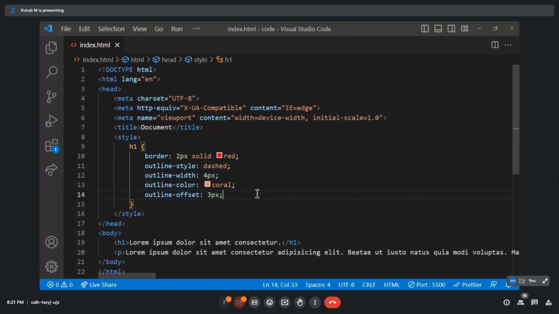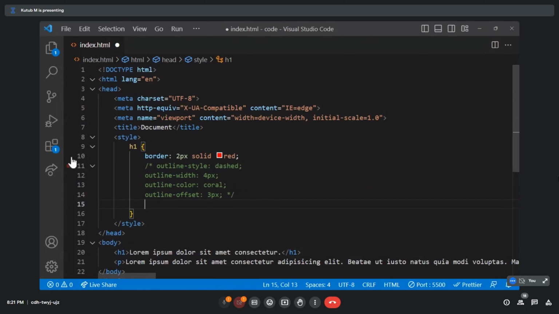Yes, sir. Okay. So now let me add a shortcut to this. There is a shortcut as well, like the way we have border as a shortcut here. In the same way, we have outline as a shortcut.